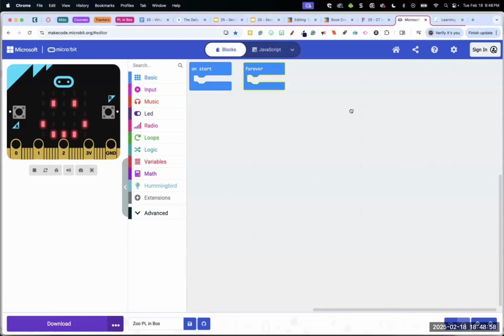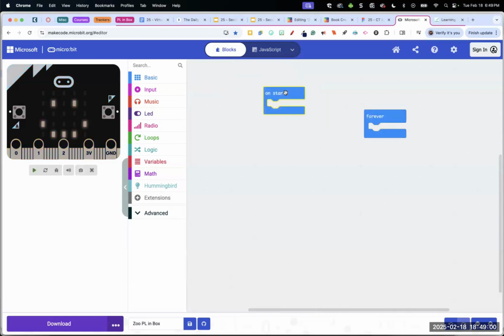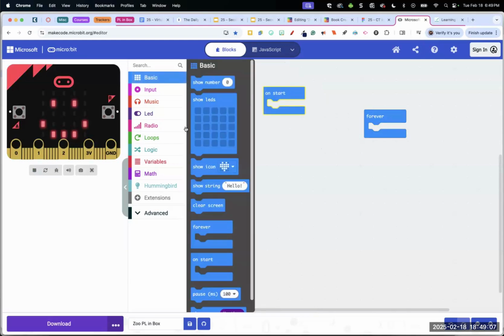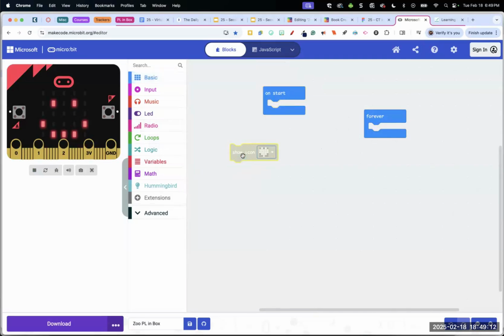Probably the easiest: anything that's over here is where your code's going to be. Let's keep it really simple right now and go to Basic and grab that show icon, and you can just drag it to your canvas. If I just have it sitting out there by itself, it's shaded out because it's basically saying, I don't know what you want me to do. But if I drag it into on start, now it says, oh, you just gave me some directions.